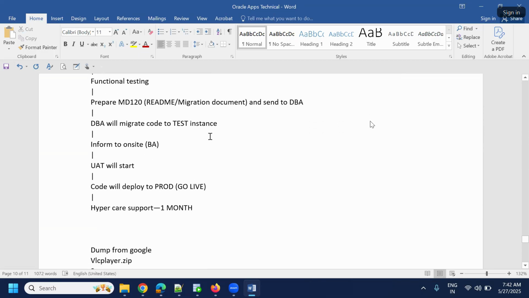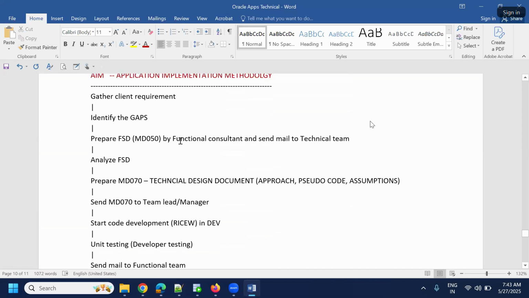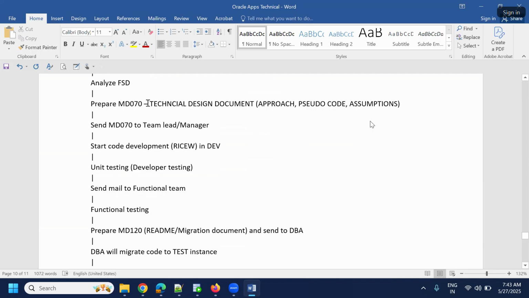A small exception here. Sometimes the functional people are busy with other work, and they want to prepare the FSD document. Instead of preparing the FSD document, they will simply drop a mail to you. In the mail, they will explain the requirement, not in detail, at a high level. They won't send any MD50. In that case, there is no need to prepare the MD70. Listen to my words, no need to prepare the MD70. You can directly start the development.